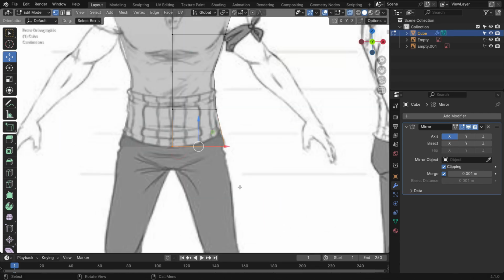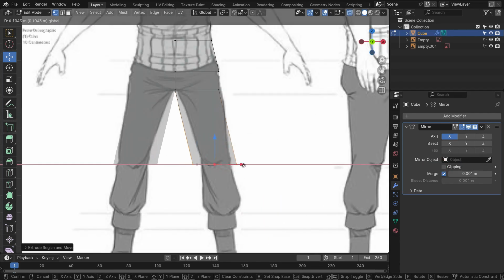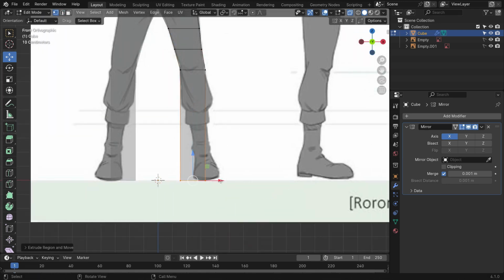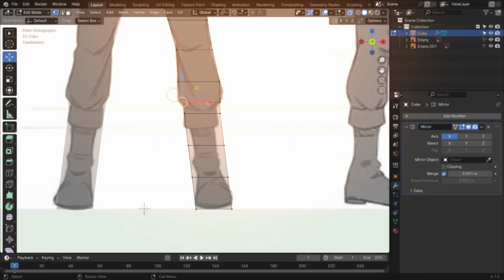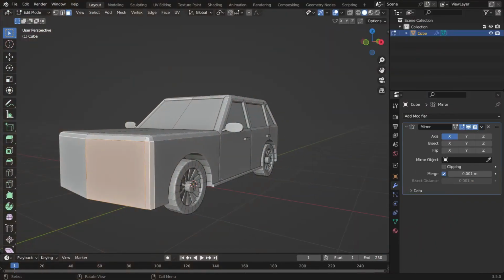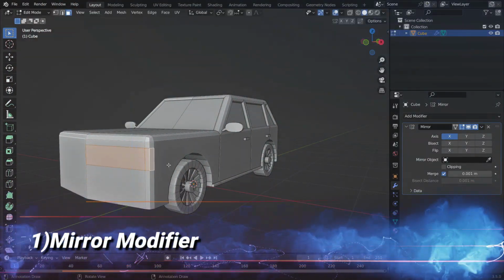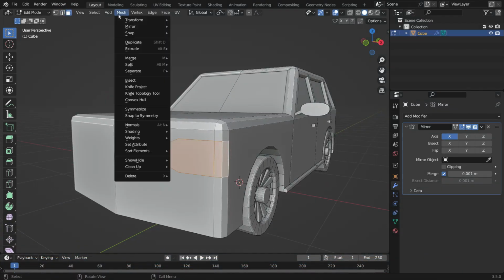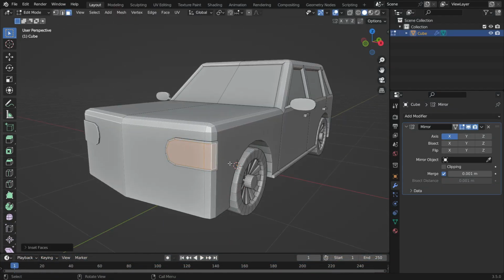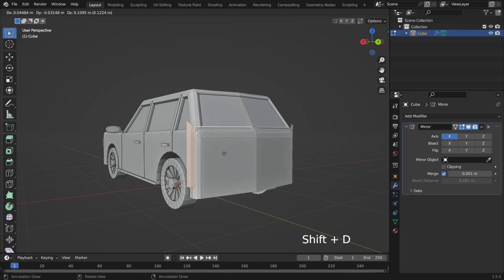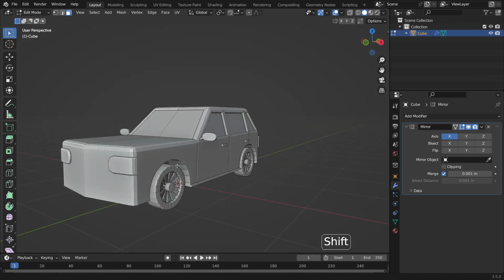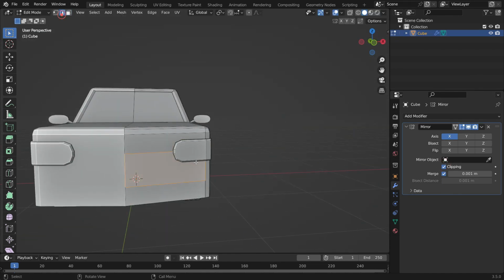In this tutorial, I'll show you four easy ways to mirror your models in Blender. These methods will help you work faster and create clean, symmetrical models. The first method is the Mirror Modifier. The Mirror Modifier creates a symmetrical copy of your object along a chosen axis. This allows you to model only one half, and Blender automatically mirrors the other half. It's a great way to save time and keep your design symmetrical, especially when modeling characters or vehicles.